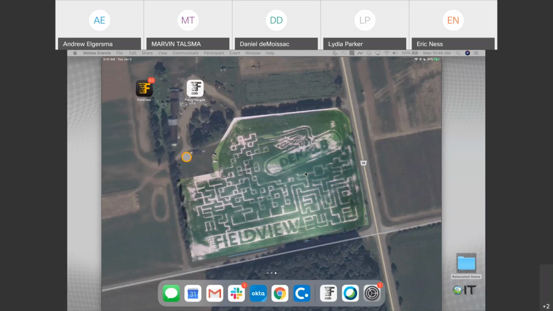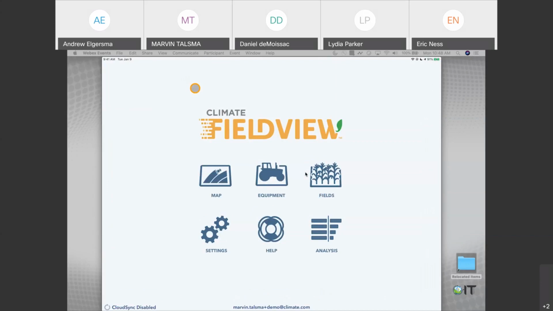As Andrew said, we're going to start now by going to FieldView Cab, and this is the app that you will use when you are in your equipment in the field, planting, seeding, spraying, or any other activity that you might be doing in the field. So we're going to start here. This is the home screen, very nice and easy to know which button to click in order to get to where we want to go.